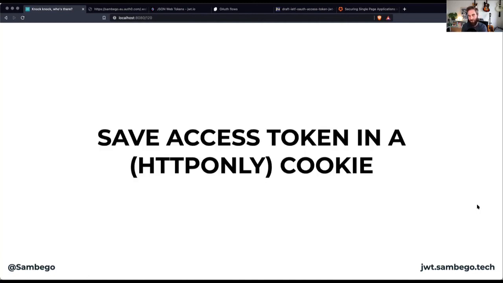But if you don't have this in place, you might be able to save an access token in an HTTP-only cookie. An HTTP-only cookie cannot be read by JavaScript, so the content of that is only going to be available to the cookie and to the backend.